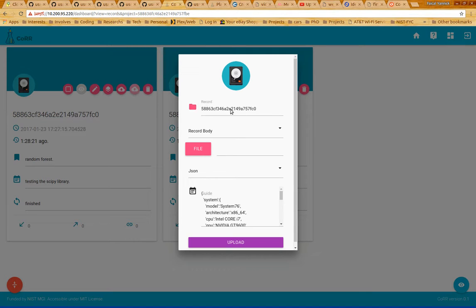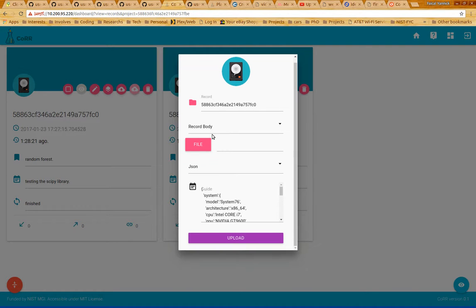The upload part has this top here that gives the record ID, and there's this drop down here that allows you to pick which part of the record you want your upload to interact with and change some content. So we have the record body.